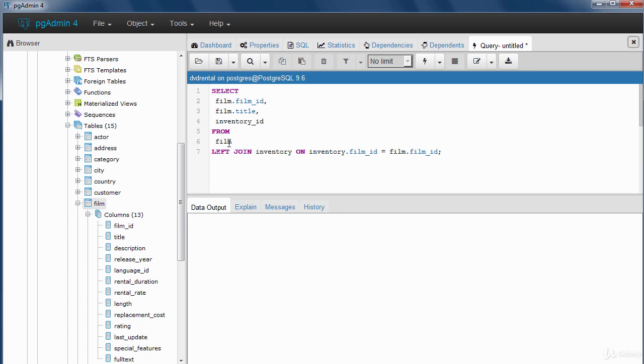The film table is the first table. That will be the table on the left. So it will return every record that matches from the left table and part of the record that matches from the right table. On the right table, it will return things like the inventory ID, because that should match. So let me execute. This is the join now.